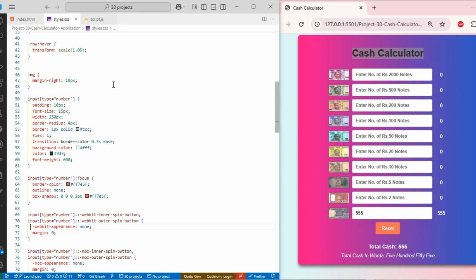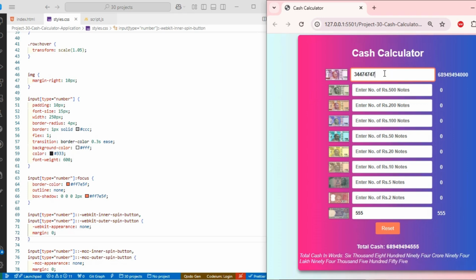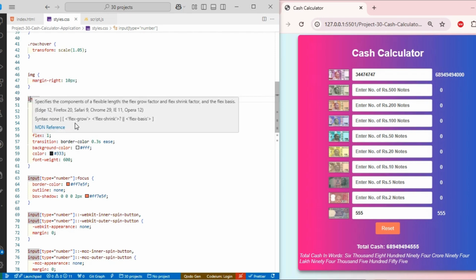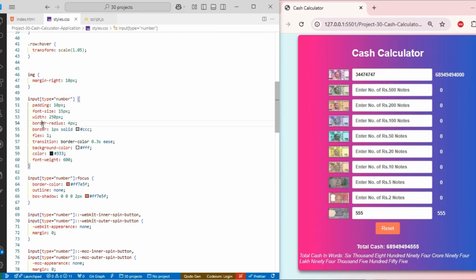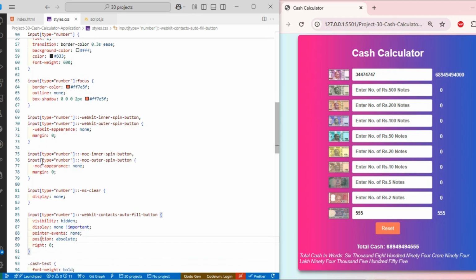I am giving an input type of only number. Whenever I try to enter any type of characters, it doesn't allow them. It will only allow numbers. So I am giving the selector input type equal to number. Then padding, font size, width, border radius, border, flex, transition, background color, text color and font weight. These types of properties I am taking inside the input type number.